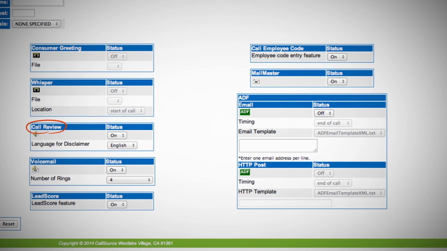When call review is marked on, the calls made to your tracking numbers will be recorded. There are pre-recorded disclaimers in English, Spanish, French, or you can record your own. Thank you for calling. For quality of service, this call may be recorded. You can later use these recordings to coach employees in handling inquiries from customers and prospects on specific calls, as well as to gain insights into typical customer inquiries and their most frequently asked questions.